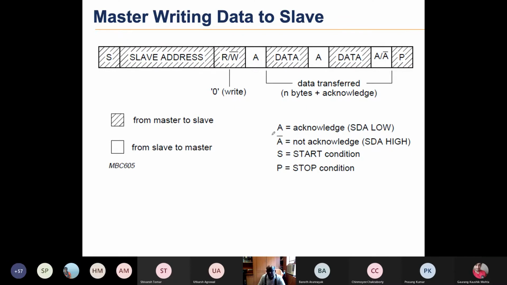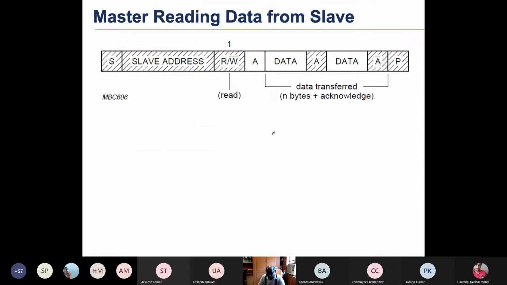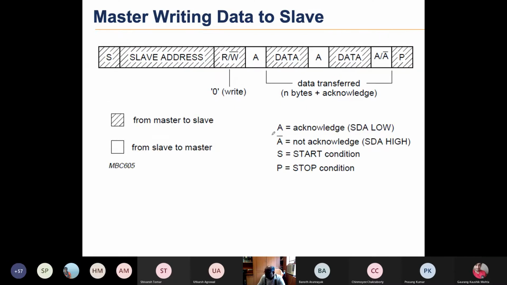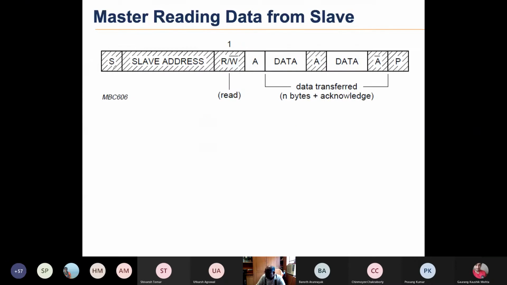Then the second is master reading from the slave. Master reading from the slave means again a start condition, the master will send the slave address with the read bit high, then get the acknowledgement and wait for the data. Then again the master will give the acknowledgement and get the data like that.